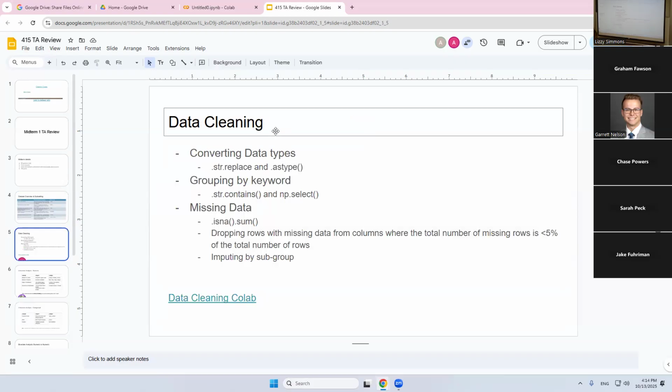Andy's gonna do data cleaning. Awesome. Just to clarify, the first example was a logical operator and then the next two were comparison operators. Is that correct?